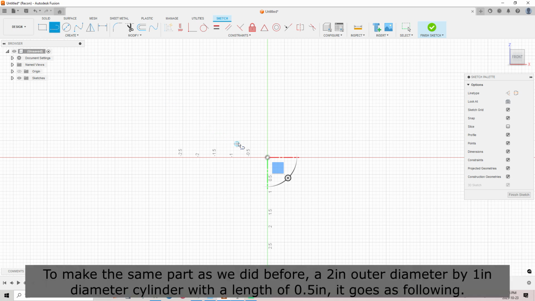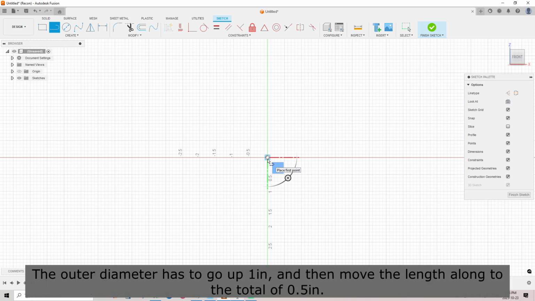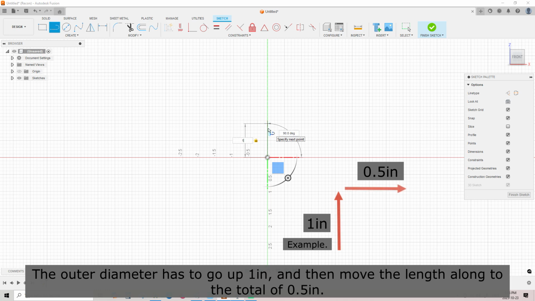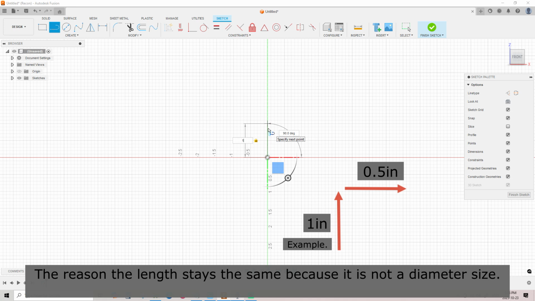To make the same part as we did before, a 2-inch outer diameter by 1-inch diameter cylinder with a length of 0.5 inches, it goes as following. The outer diameter has to go up 1 inch and then move the length along to the total of 0.5 inches. The reason the length stays the same is because it is not a diameter size.